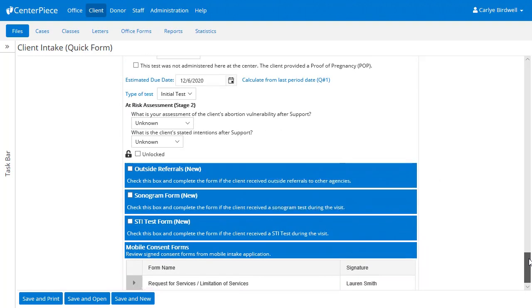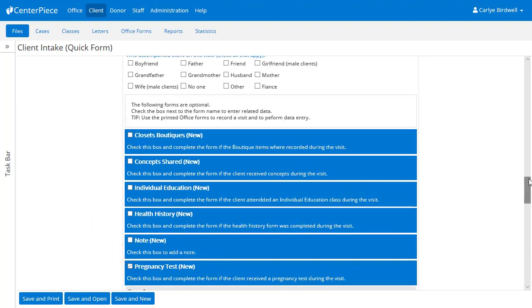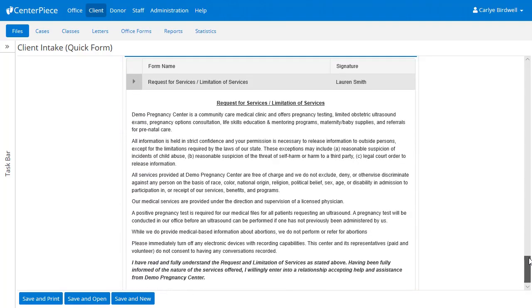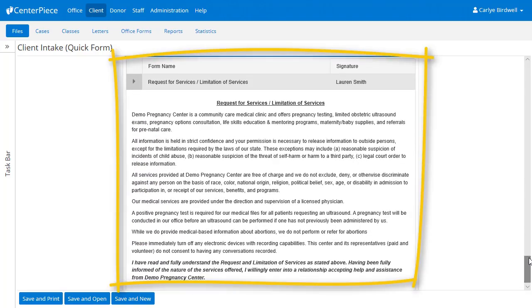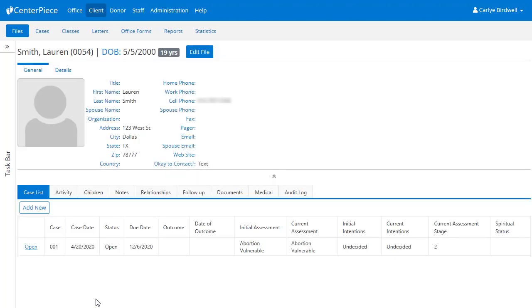Okay, I'm going to keep scrolling down and you can see the request for services form right here. I'll click to expand the row details, and I'm going to scroll down a little bit and it's right here, and you can see that it's been digitally signed. Okay, so at this point I can add any other forms that I want to, or I can just click Save and Open. So I'll do that, and the forms are saved and were taken into her client file.